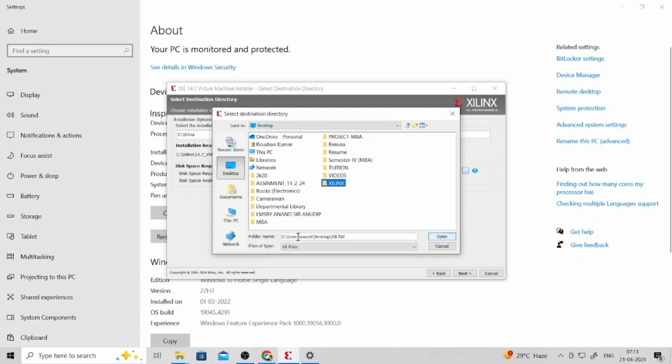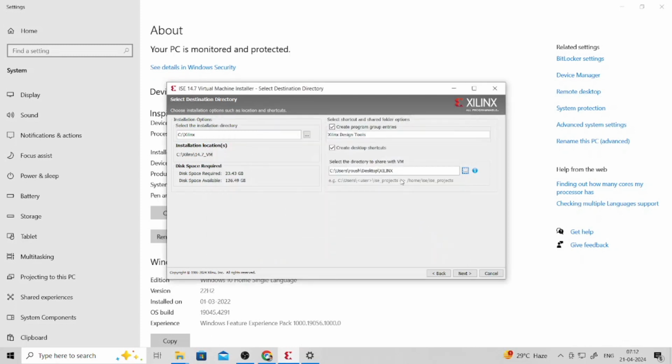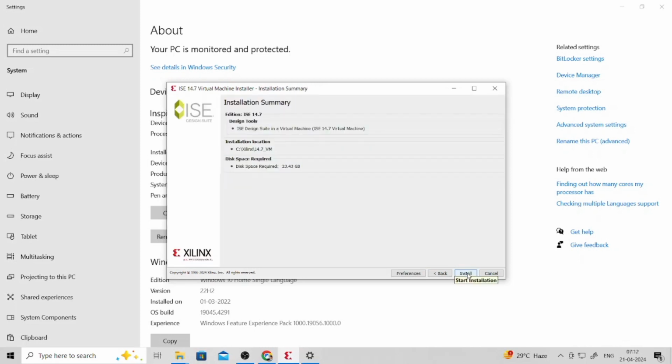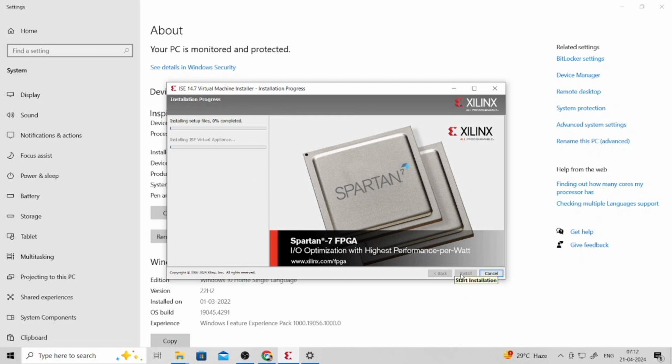So you can see C, Users, Desktop, this is what you have to select. On the desktop this folder is present, so open. So this folder I shared. I will explain later how you can use this folder as a link between your physical machine and the virtual machine. Then click on Next. Now it is ready to install. Now click on Start Installation. Now it started installing.